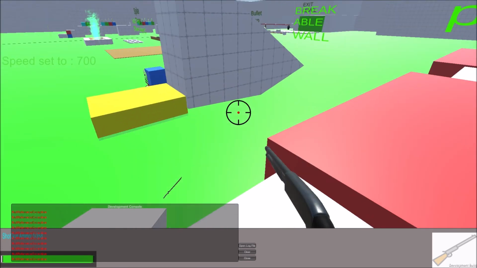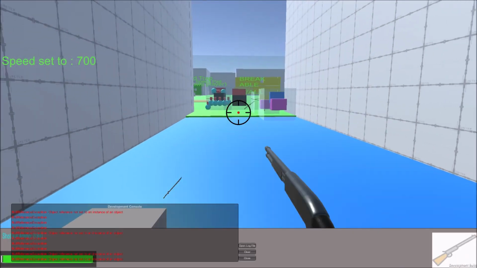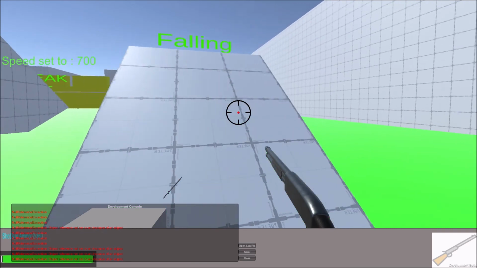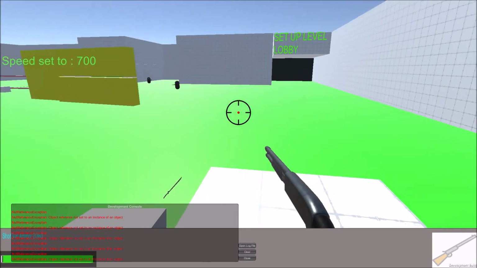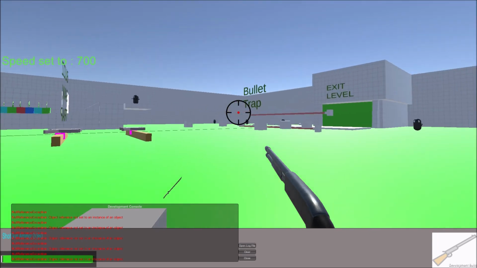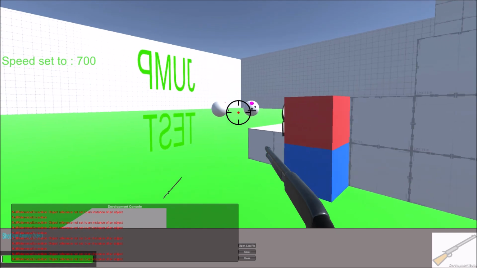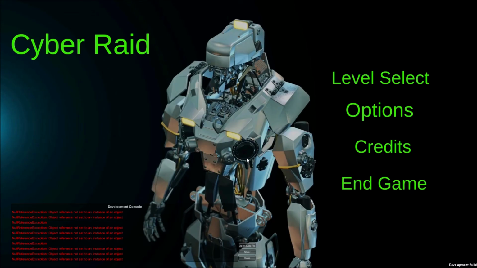Or I'll just die again. That's what I wanted to show off, the animation, and then the thing falls. And the jump is still broken, so I will save the time of showing that off, and end the video here.